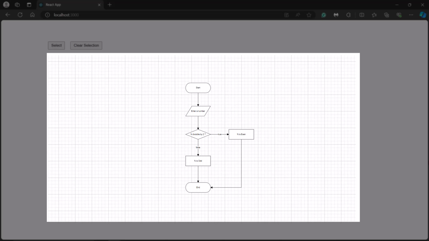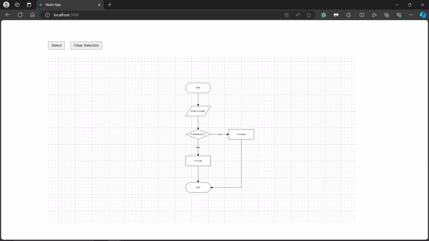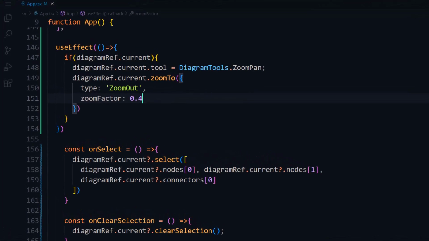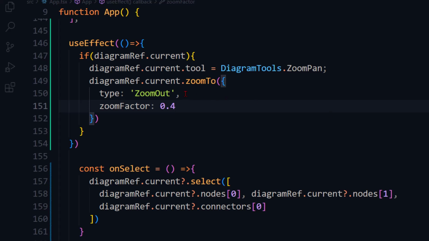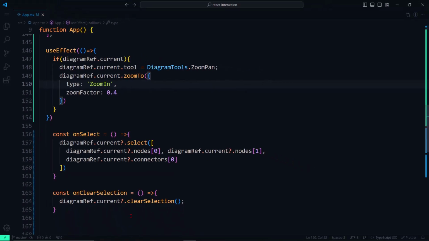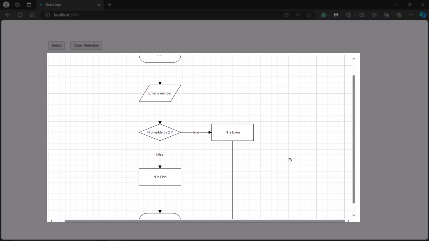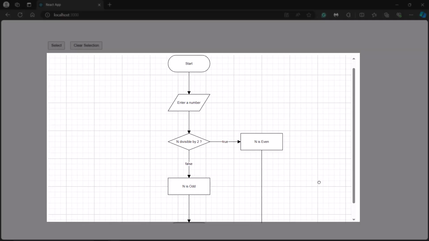As you can see, the diagram is zoomed out. Similarly, to zoom in programmatically in the zoom2 function, set the zoom in type. Now you can see the diagram is zoomed in, and I can pan it.